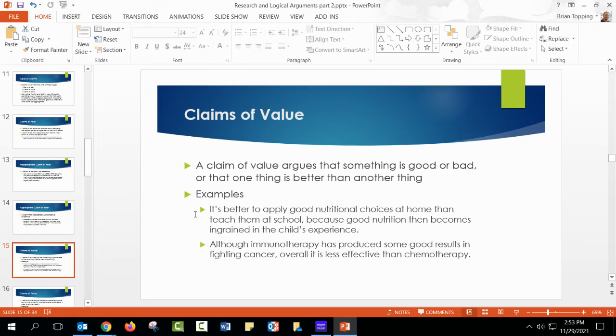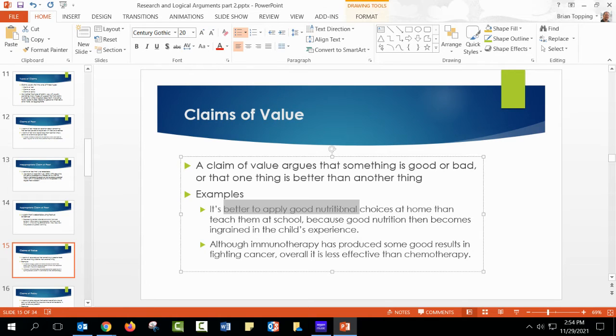It's better to apply good nutritional choices at home than teach them at school, because good nutrition then becomes ingrained in the child's experience, right? They're saying one of these things is better than the other one, right? And again, someone could disagree and say the complete opposite, right? So it's a good claim that you could then go throughout the essay supporting with factual evidence.